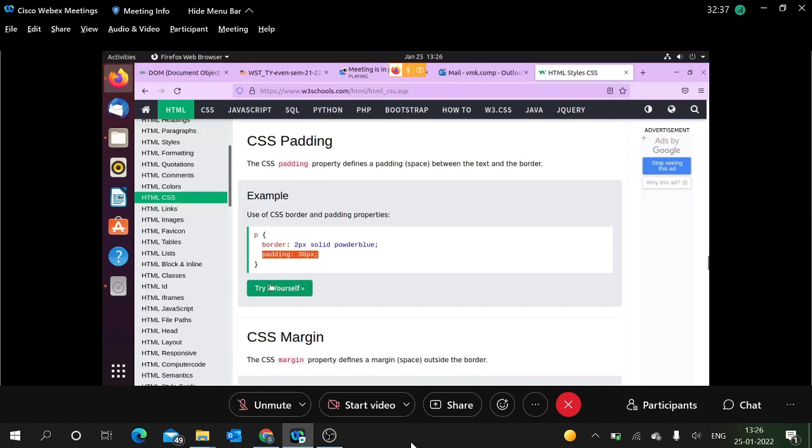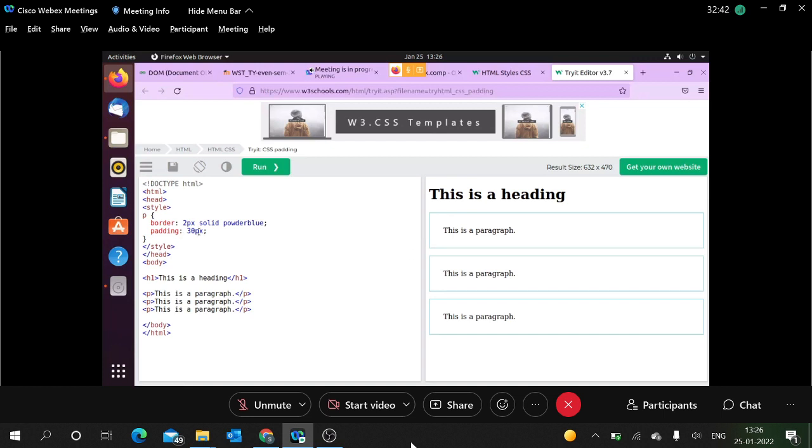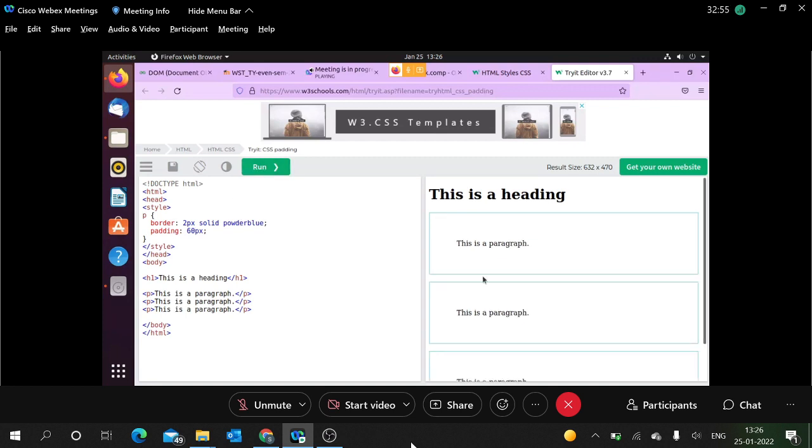So this is 30 pixels between text and border. I think this is 30 pixels. Let's try this, make it 60 pixels. That means it is increasing the size in both directions. So from the top it is increasing the size, from the bottom also, and from the left margin also it has been increasing the size with 60 pixels.